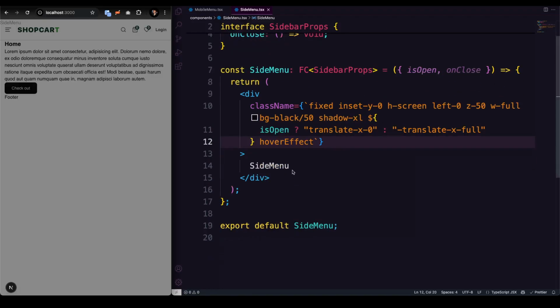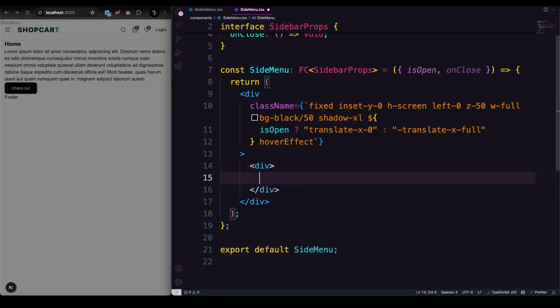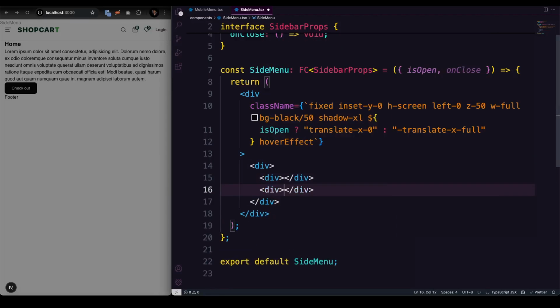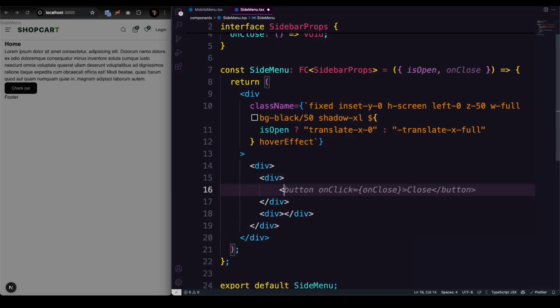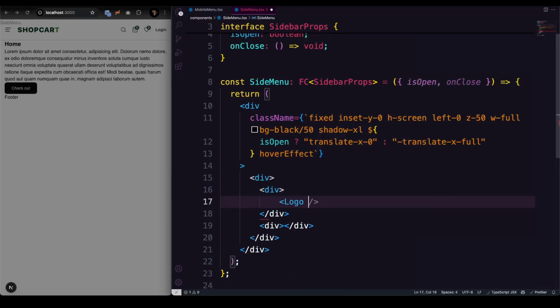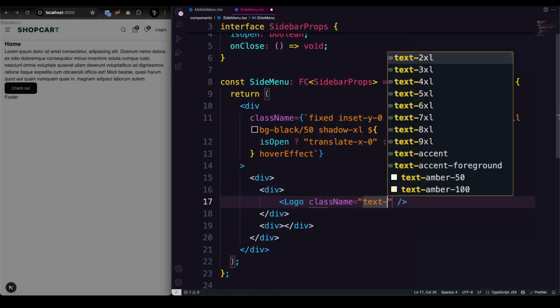Now we have our side menu bar, right? Now in the side menu we should have two criteria, like two certain kinds of setup. So first of all, we should have a single div, and then we should have two separate divs. So one and then another. Okay, so the first div is gonna contain our logo. So logo, and here I'm gonna put a className. The text should be, let's say, white.